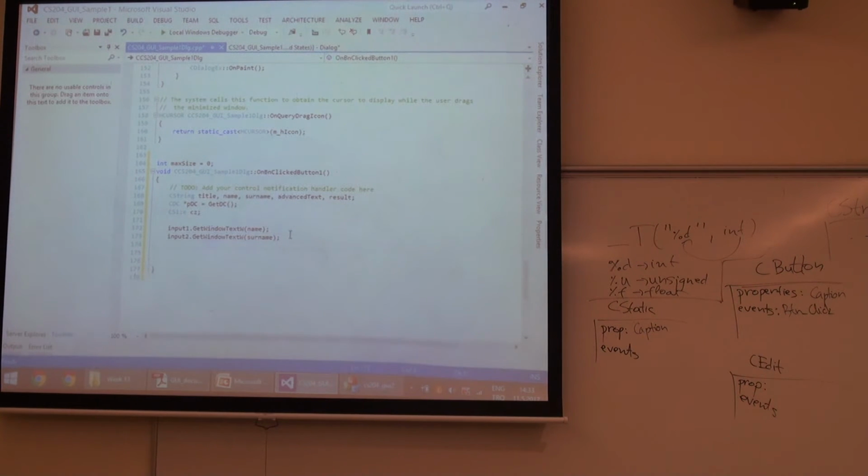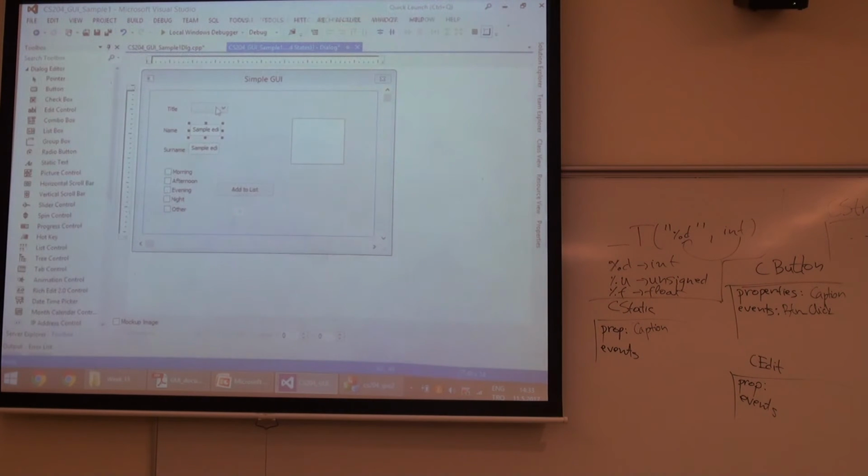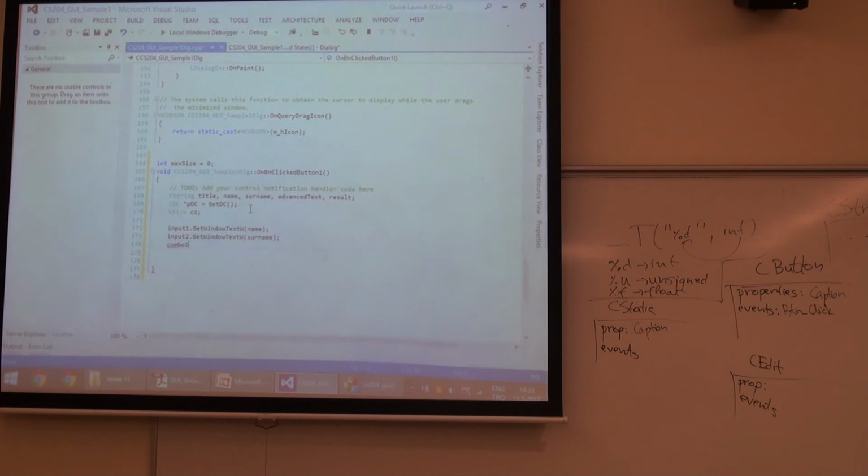For the combo box, the same applies. The name of this combo was combo 1, if you remember. I put the title there, so combo 1 dot GetWindowTextW, and I put the title here. Okay. So I have the name, the surname, and the title.